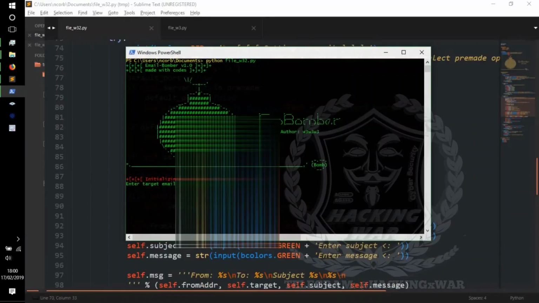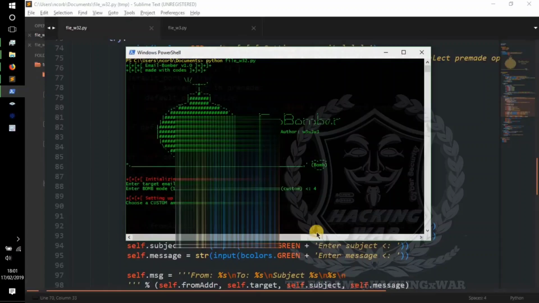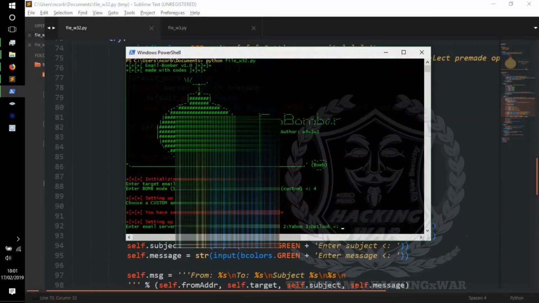We've got initializing program in red, and then enter target email in green. So I'm going to just use one of my emails. The bomb mode, I'm going to choose 4 for custom, and it's got setting up bomb, choose custom amount. I'm just going to put 4. No, I'll put 3 just for this test. Then you have selected bomb mode 4 and 3 emails.